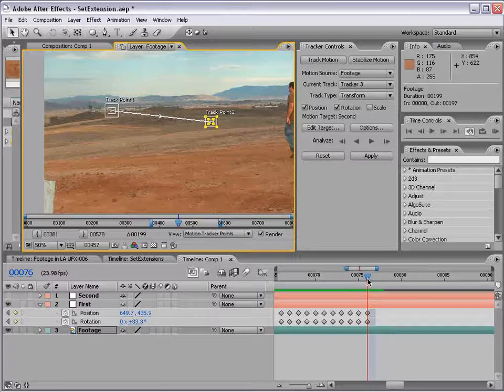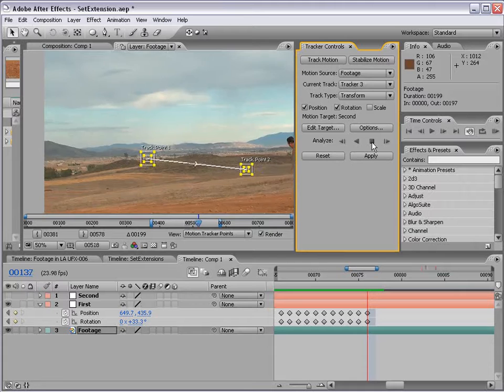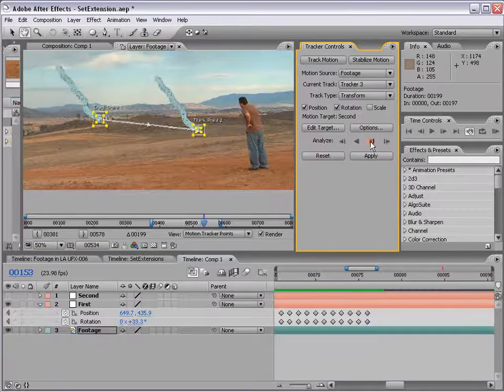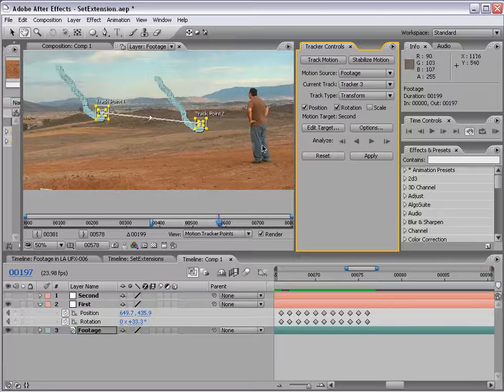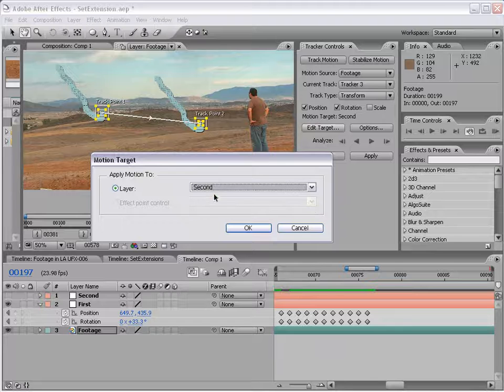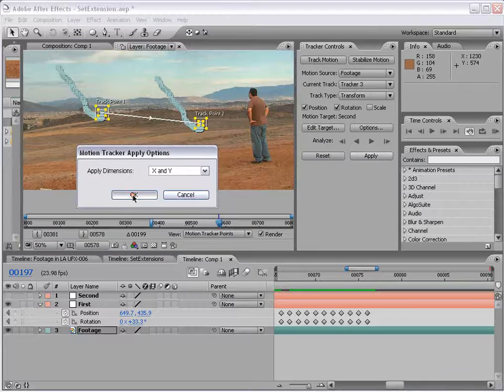And remember, you want to be lined up with the last keyframe of the first half of tracking. And then we'll click Analyze Forward. And make sure the tracks stay on pretty well. And be careful not to use points that overlap with your character or anything like that. Okay, track looks pretty good. Edit Target. Make sure we have the second null selected, and we'll choose OK. And Apply. X and Y, OK.